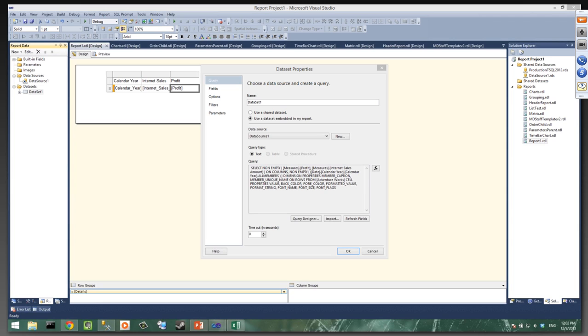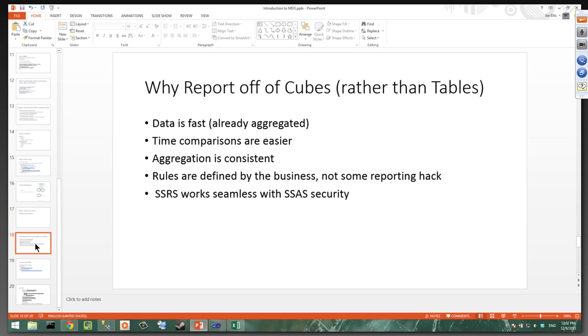Okay, so MDX is much faster generally because the data is pre-aggregated. MDX business intelligence cubes, Analysis Services cubes, do the math for you behind the scenes automatically. And they consolidate those calculations, like you just saw me create a custom calculation and you saw it get consolidated. So the reason why we report off of cubes is because the data is already aggregated. MDX is super fast when it's going against already aggregated data.